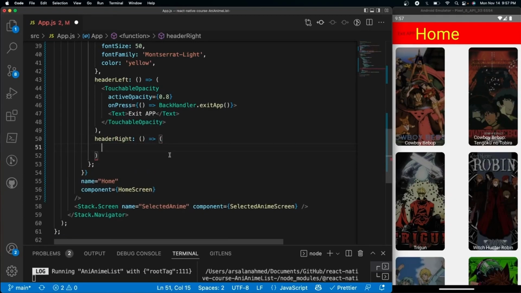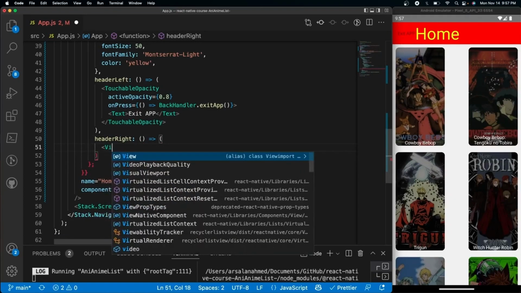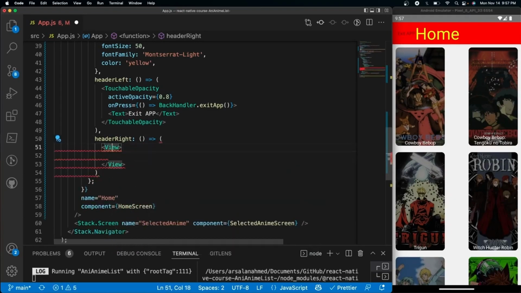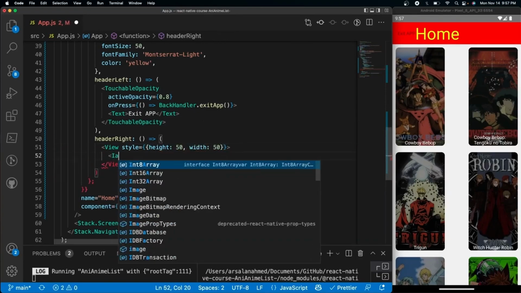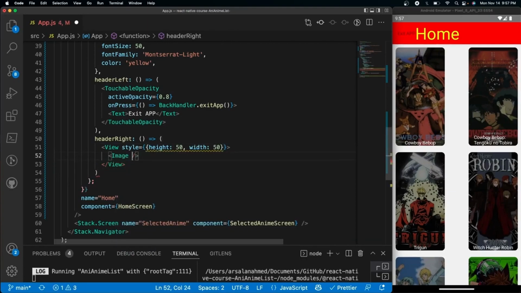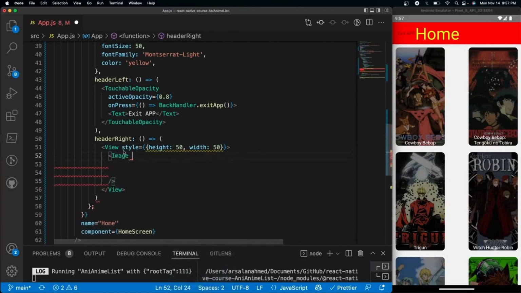And inside of here, let's add a small image. So what we'll do is we'll do view. Inside of the view, let's give it some simple styling. So let's do style. I'm a bit too lazy to make a style variable. So what we'll do is height at 50 and width to be 50. And now I'll make a small image tag and I'll give it the exact same styling. Why the heck not?